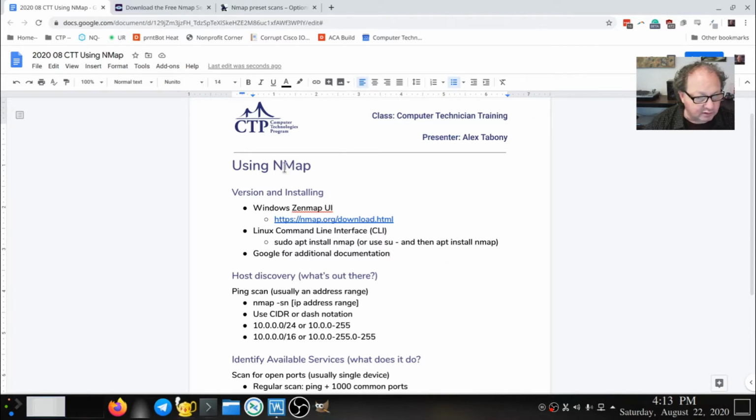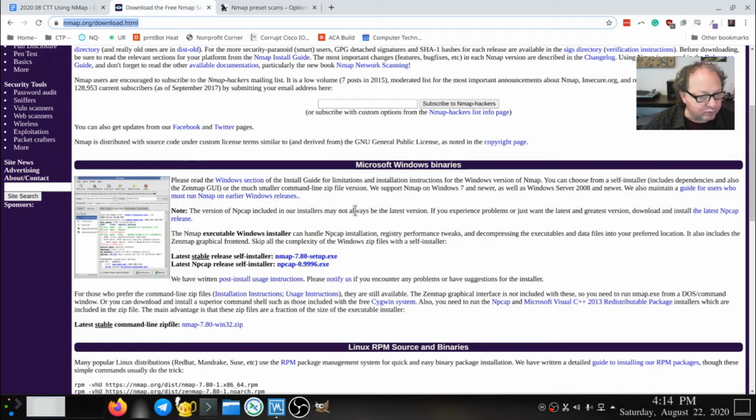So first thing, two different versions. If you're using Windows, then you have access to the NMap UI. This is the graphical user interface version of it, and I think most people find it a little bit more user-friendly. If you're on Linux, then we have the command line interface. To get the NMap version, you can just go to the NMap website.